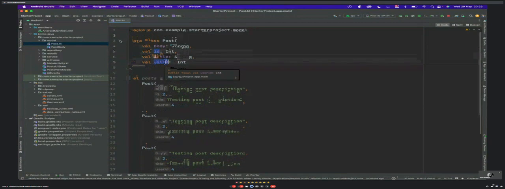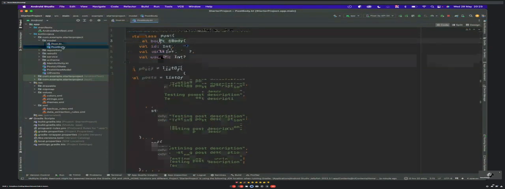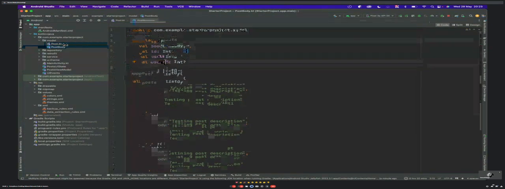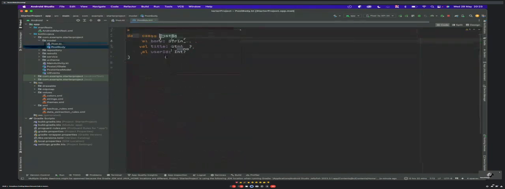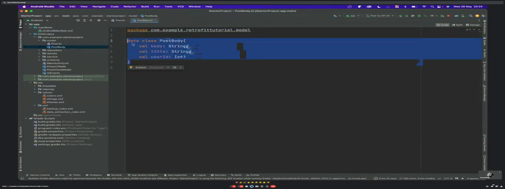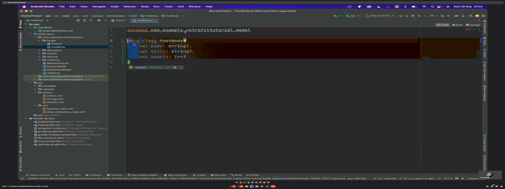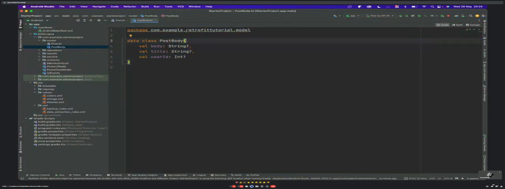Then we have this post body. This post body, we are going to use it when we want to create a post. So this is what we are going to send to the server so that we can create a post. So basically that's all we have on the model side.